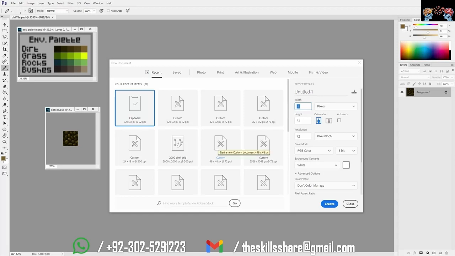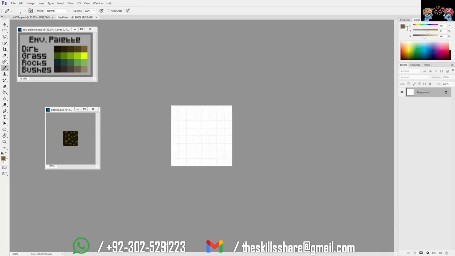Create a new document at 256 by 256 pixels. This will give us plenty of space to create multiple tiles and multiple variations. Open the dirt tile from the last video, duplicate the background layer, then Control or Command click the copied layer. Press Control or Command C to copy, and then paste it into our new document with Control or Command V.